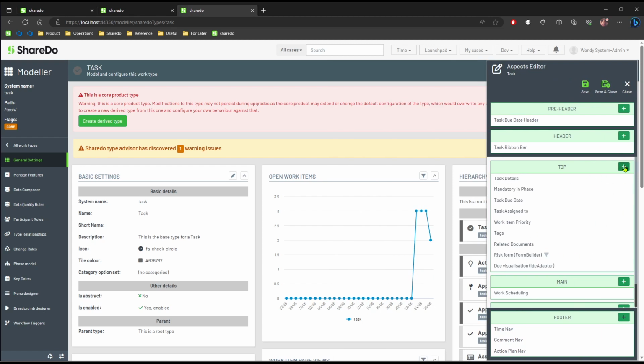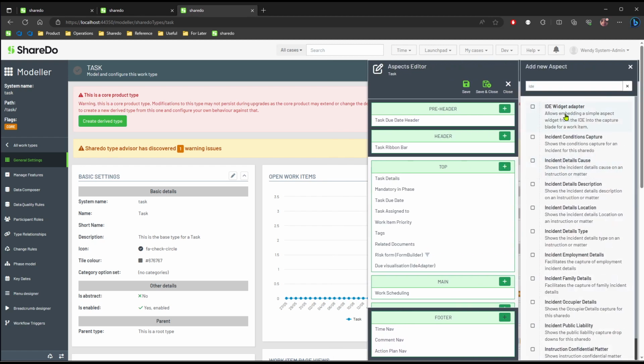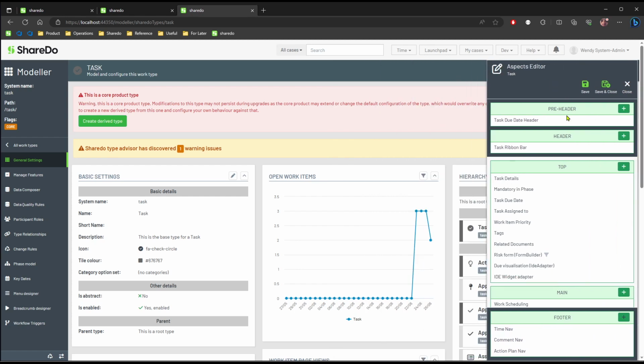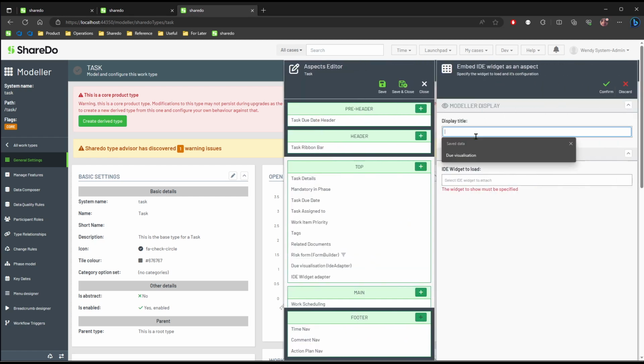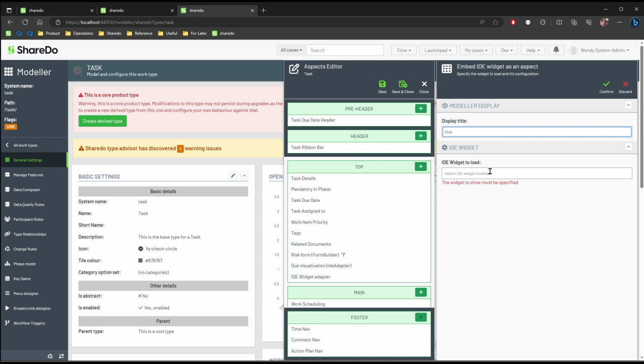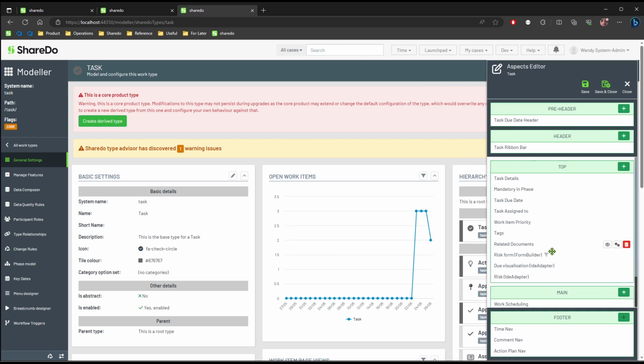And then I will add my IDE widget adapter again, and this time I'll give this a title of risk, and I'll find my risk widget, custom risk form, and you can see I can now configure that disable save threshold because I've marked it as configurable. So I'll set that to 50, so any number that's over 50 will stop me from saving it.